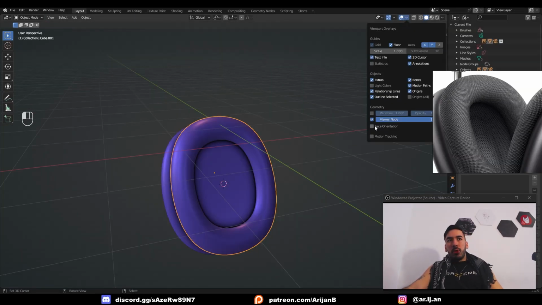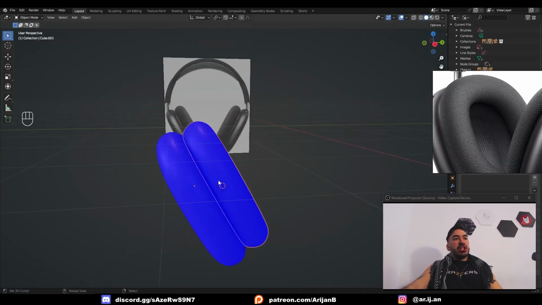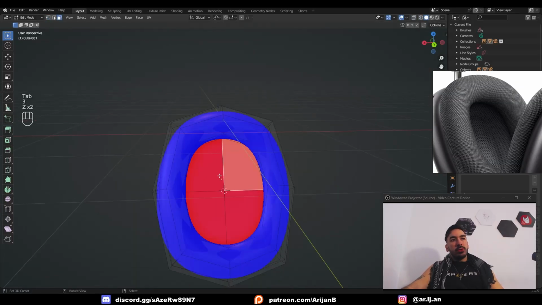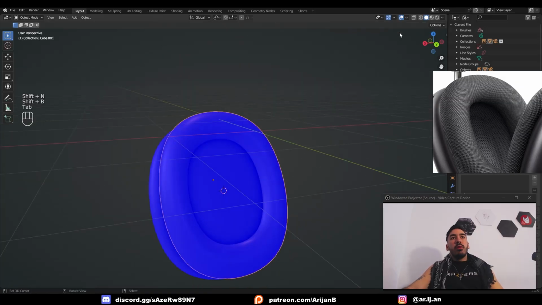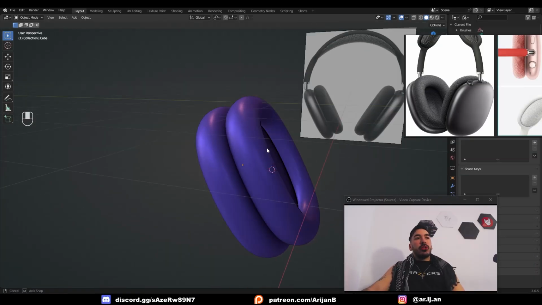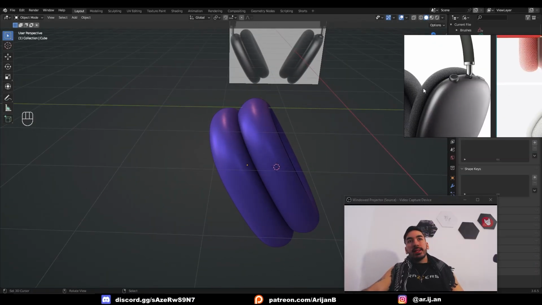Go up here to the viewport overlays, check face orientation. This way we can check if we have any messed up normals. This surface is red, so I'm going to select it, Shift N to correct the normals, and now everything is blue, so we're good to go. Now the rough shape of the headphone is ready. We can start adding some of the smaller details.